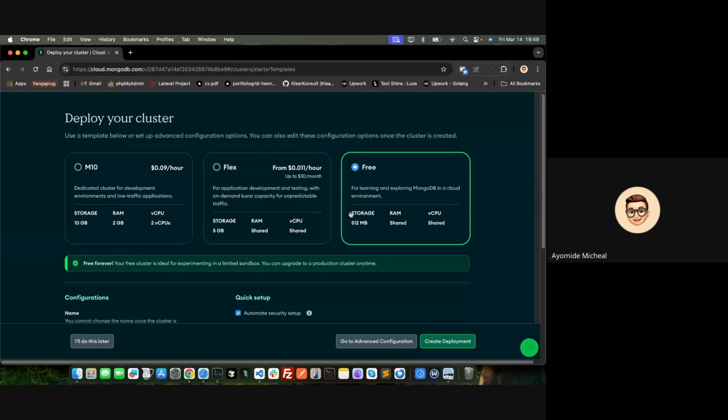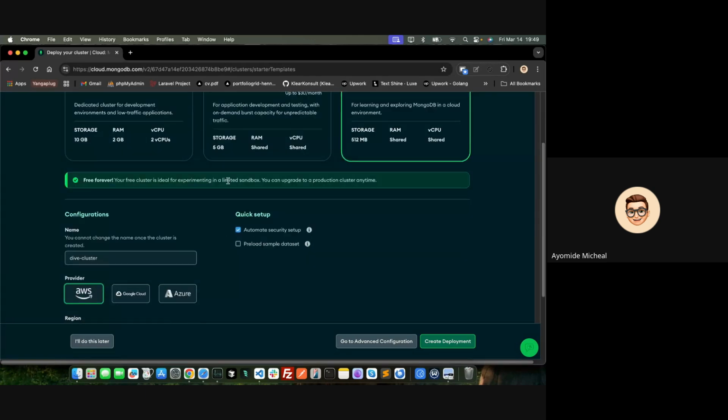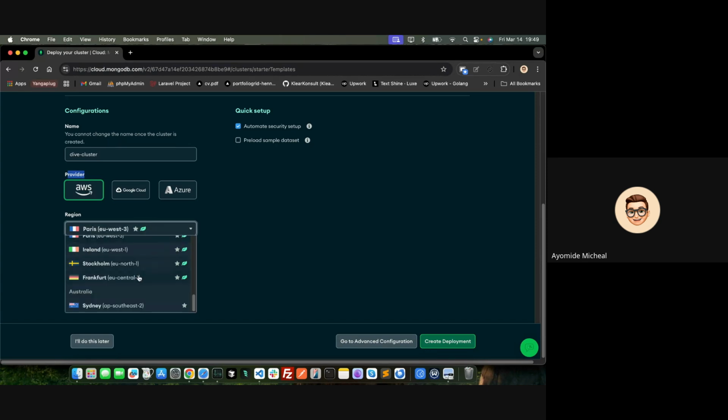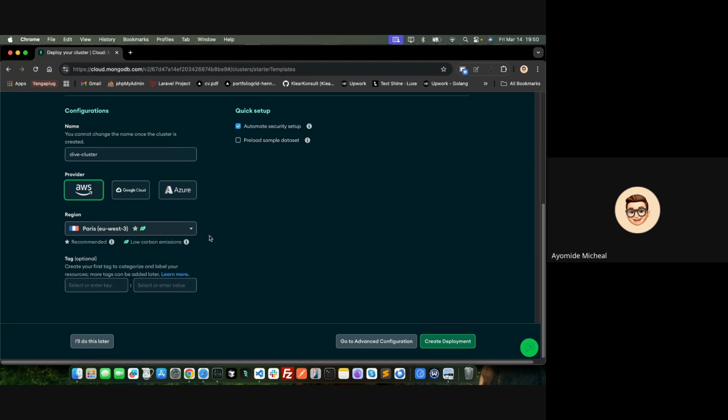We'll be going for the free option. Which provider do we want to use? You want to use AWS. For region, we just want to select. It is always advisable to select the cluster that is closer to your user base. So if your users are in Nigeria and you have something near South Africa, you may want to use that. But for now, I'll just be selecting this default one and you can create.